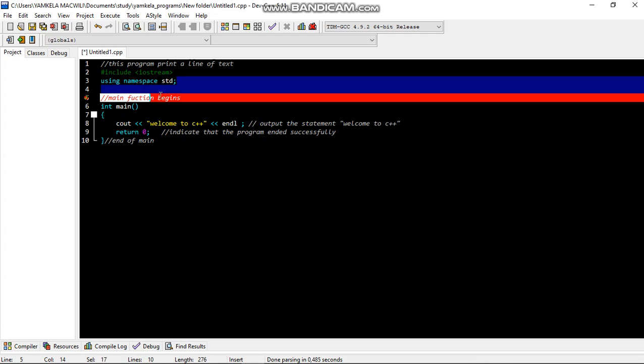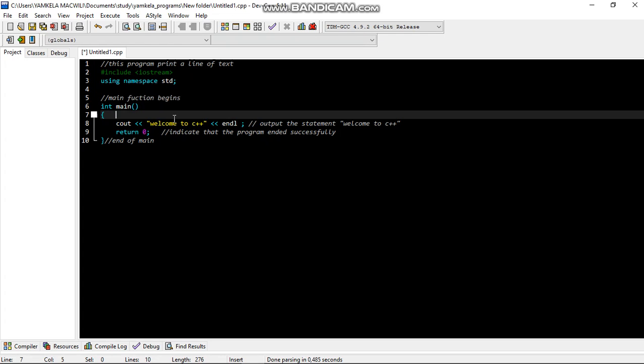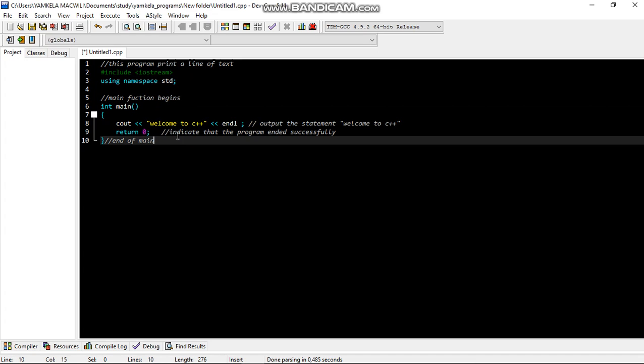Then, as I said, this is a comment. Anything that begins with a double forward slash is a comment. It's a very good practice to comment your programs to make them easy to read, so that if someone maintains your program in future, they will not suffer. Make it easy for them to know the purpose of each line.